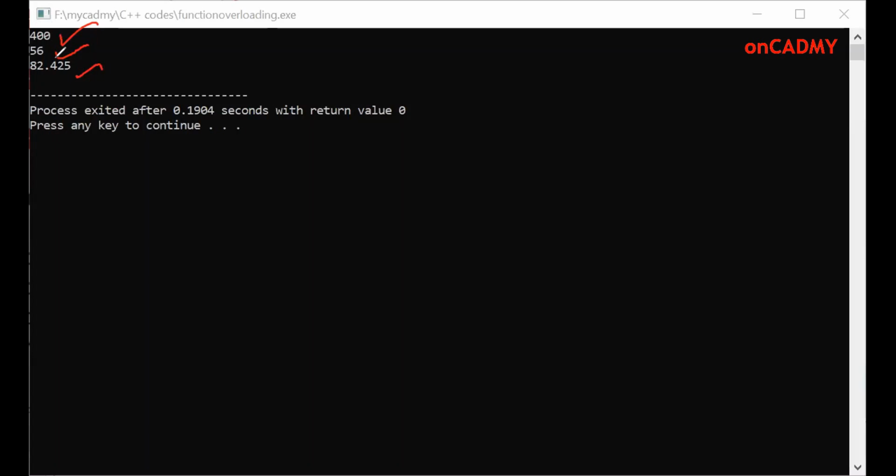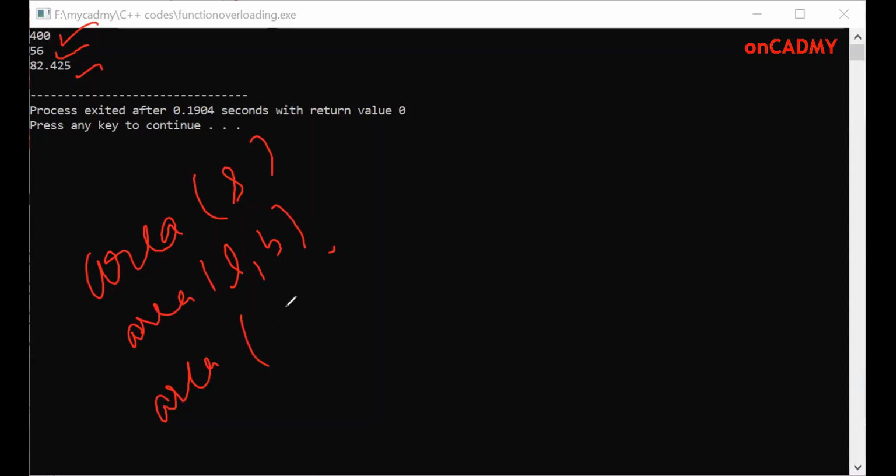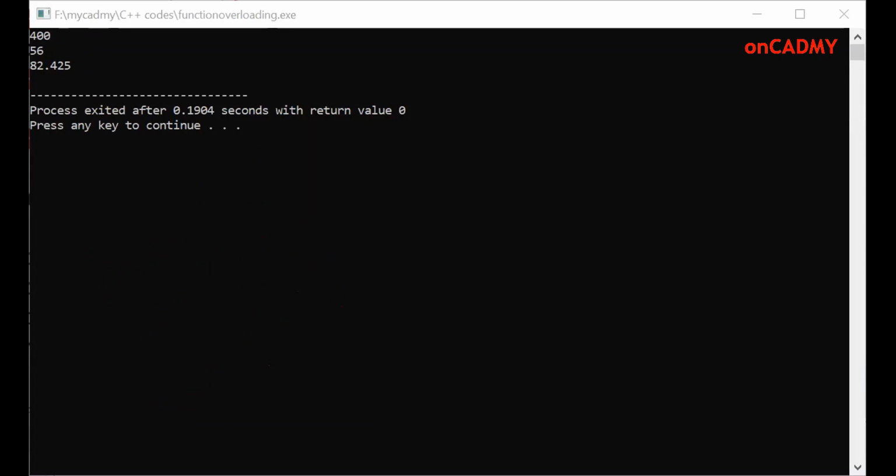So by using the same function name area, but with different arguments, it computed, that was B into H, B and H. Fine, it computed area of three different shapes. So it's very simple, but it is very convenient and important to use.